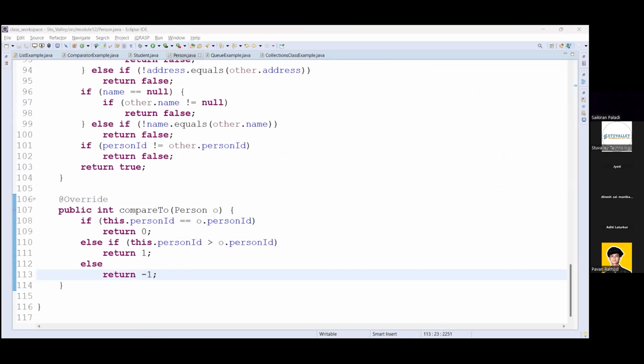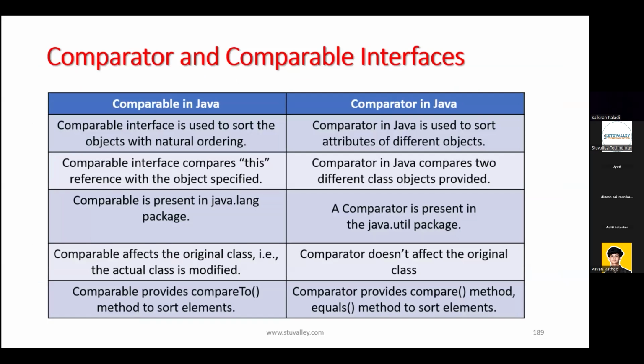These two are used for comparing different objects. If you want to sort, you need to use any one of these two compulsorily.